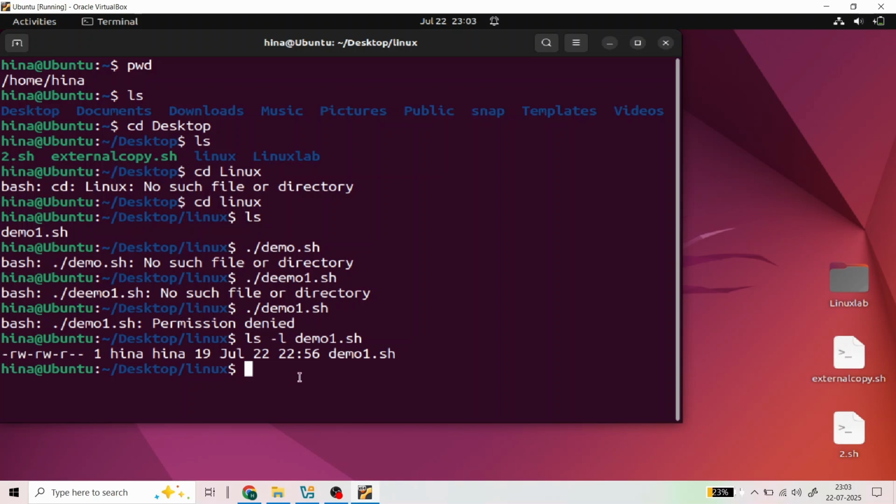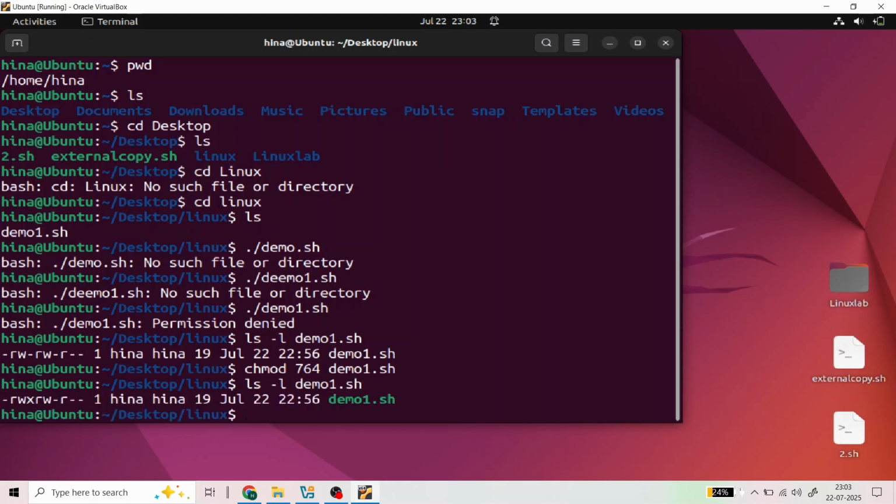So to change the file permissions, I'm going to use the command chmod, change mode, 7, that will give read write execute permission, and then read write, let it be as it is 6, and for other users 4, let it be as it is. 764, and I'm going to give the file name demo1.sh. Okay. So I'm going to give the ls -l command again to verify whether the permissions have changed or not, right? So you can see that demo1.sh, the permissions have been modified.